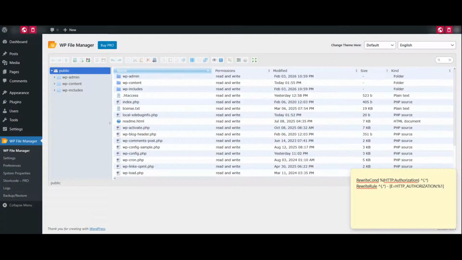Now let's look at your .htaccess file. Sometimes the server does not pass the authorization header correctly to WordPress, which results in a 401 error. To fix this, access your website files using File Manager in your hosting panel or via FTP. Open the .htaccess file located in your WordPress root directory. Add the following lines of code.